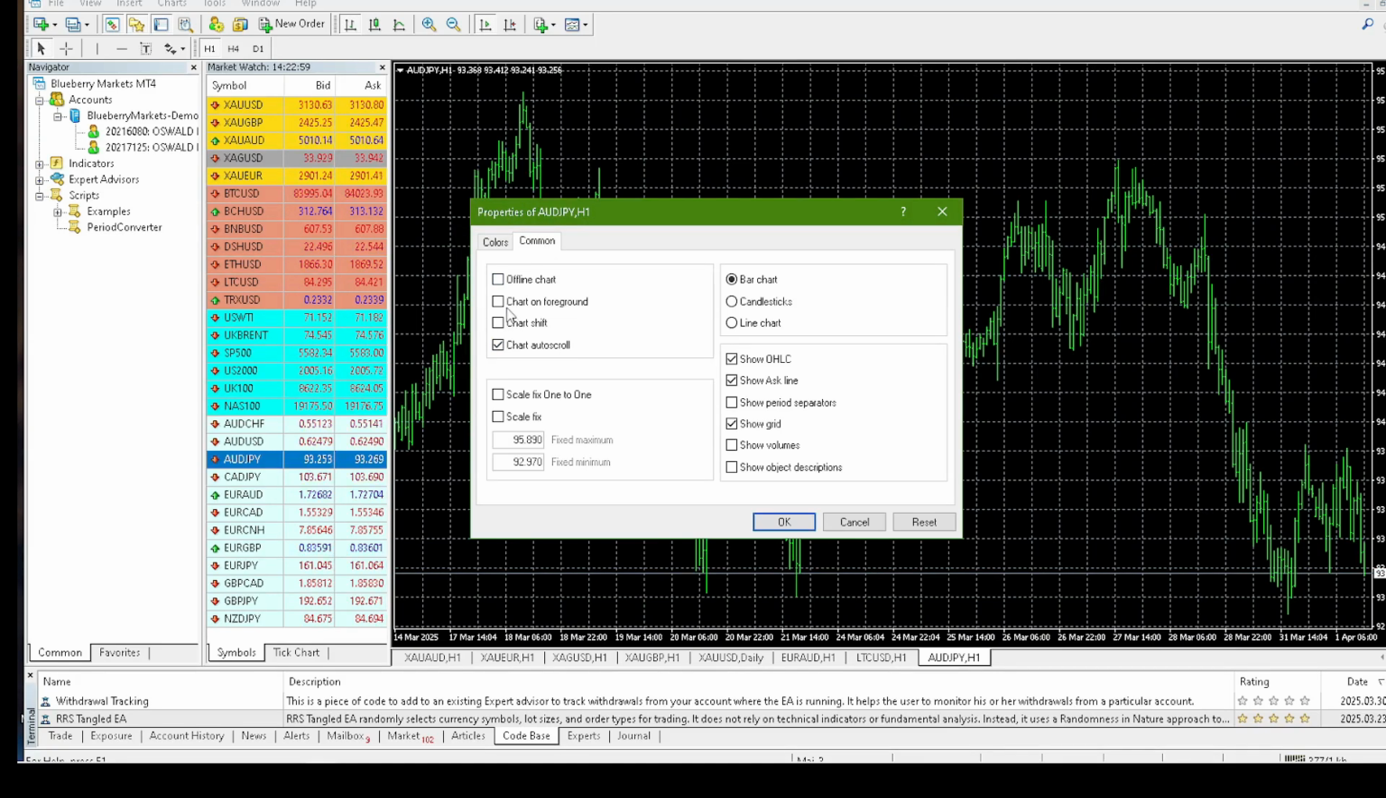First of all, let's look at the first set of changes we can make here. We have offline charts, we have chart on foreground, we have chart shift. Yes, I want my chart to shift, and we have chart auto scroll. I will activate auto scroll. Currently the chart is a bar chart, but I want candlesticks. You can change it to line charts, you can change it to candlesticks, and you can also have it on bar chart. I want candlesticks.